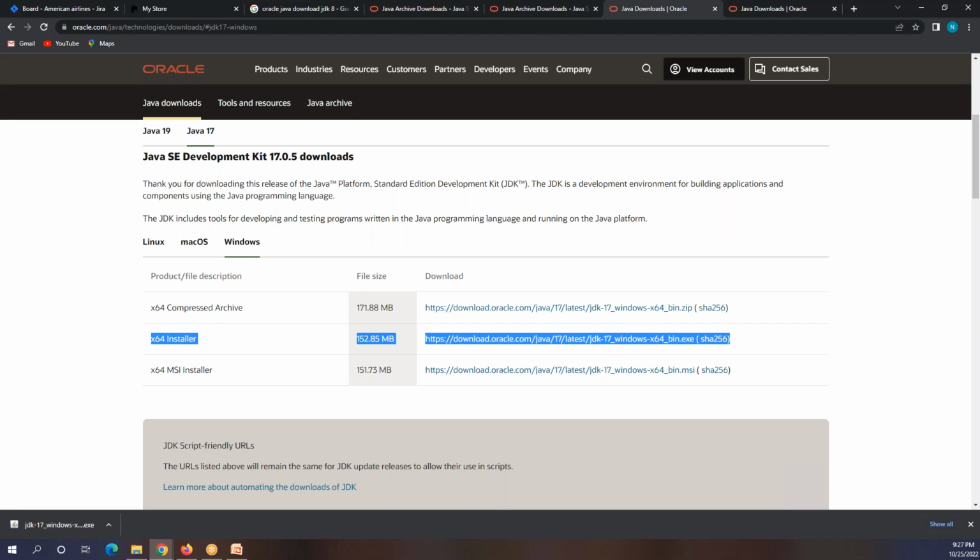Okay, so let's start now. Once you have downloaded the software, if you are using Google Chrome, just click on the downloaded file here. Then it will automatically start to install that software, that JDK, on your computer.